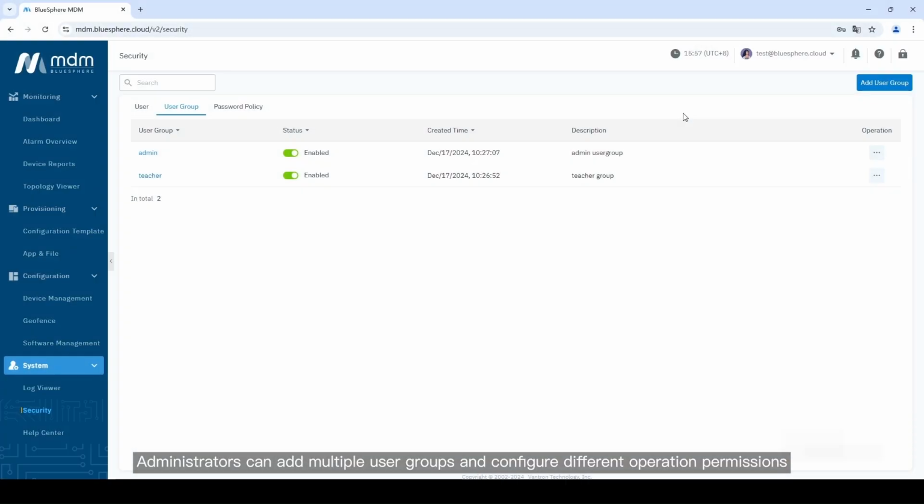Administrators can add multiple user groups and configure different operation permissions, and add different users to the same group to facilitate more efficient user management. If the user's permissions are inconsistent with the user group's permissions, the one with more permissions will prevail.